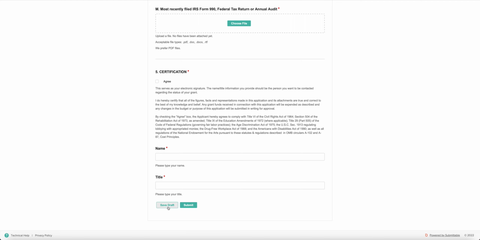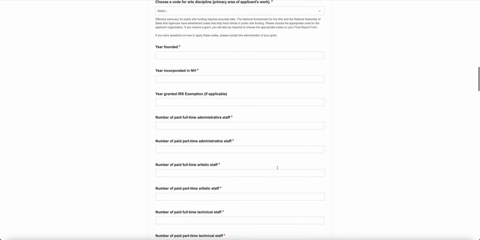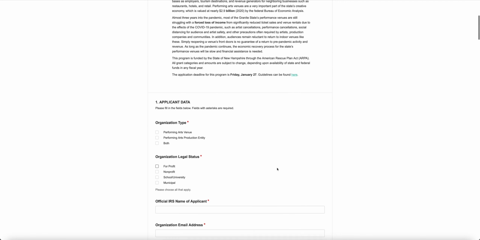You can also save your application as a draft as you're working on it. The Submittable system is very stable, but we do recommend that every 5 or 10 minutes you scroll down and save your application as a draft. So that is the application for round 2 of Save Our Granite Stages.